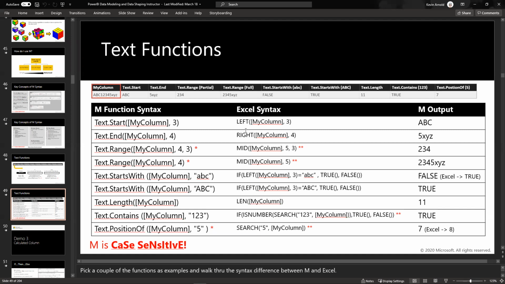So we kind of covered left. Right, you could use the Text.End function. Mid, we covered. You could use Range. Again, it's kind of picking up what the difference is here, right? Where you're going to use 5 versus 4. So Range here is telling you to start at offset 4 from 0 and go for 3. This is saying start from 5 and go for 3, so it returns 3 characters.